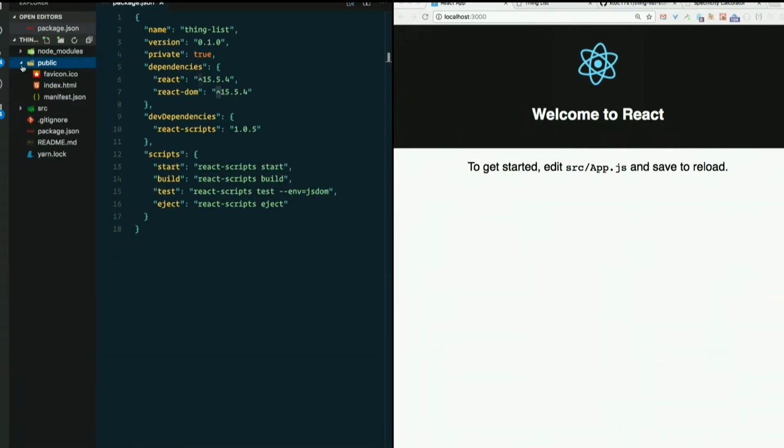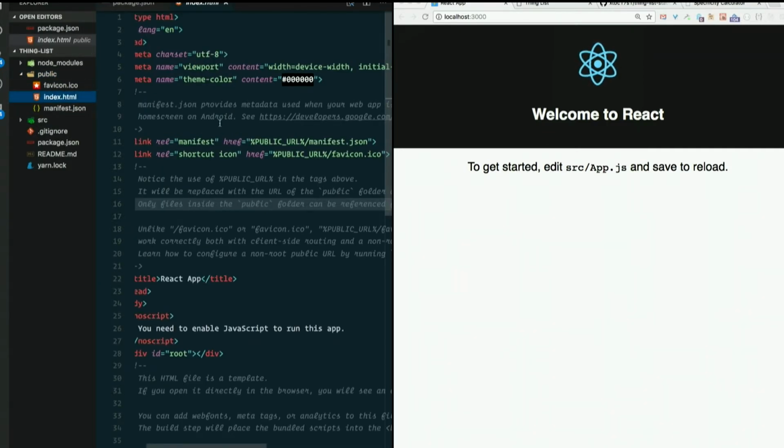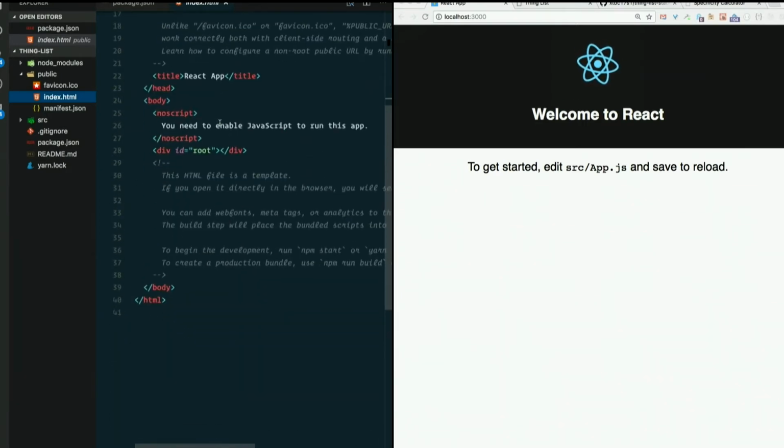Inside the public folder, we have a favicon. The manifest is related to that. And then we have index.html. Index.html, besides a bunch of boilerplate, has our div with an ID of root.